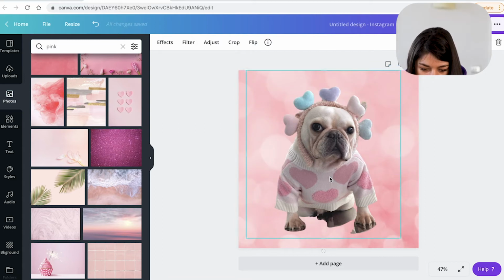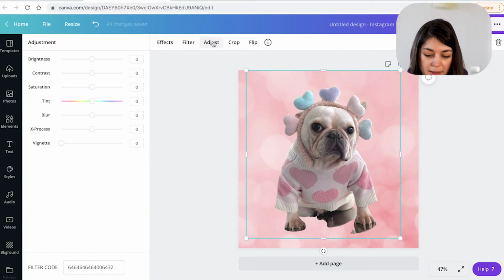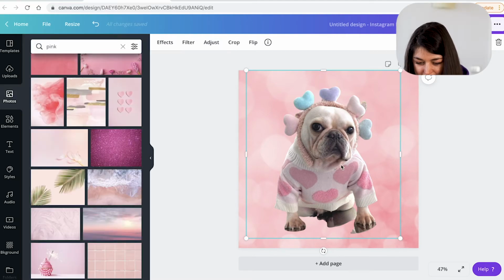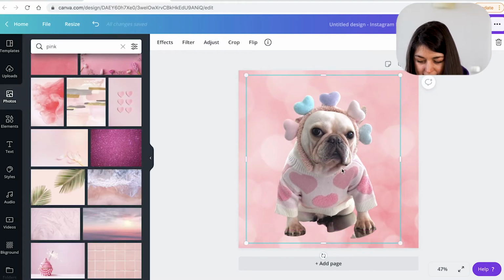Keep it as this, and we can also adjust the image. For example, we can make it a little brighter, add a little more contrast. We can make those pinks a little brighter. Yeah, all right. So stick them right there in the middle.